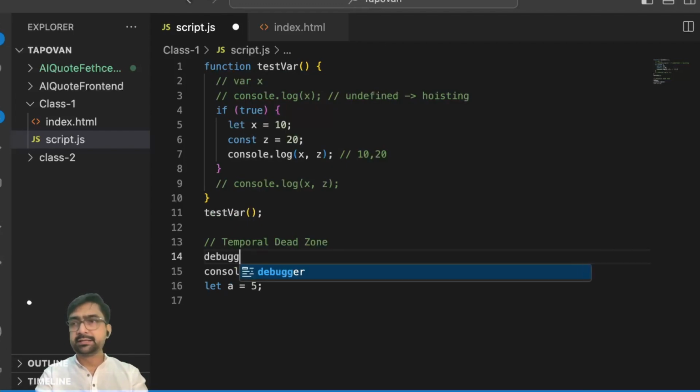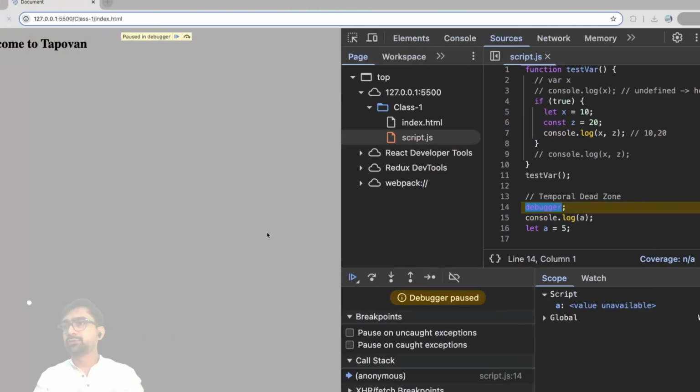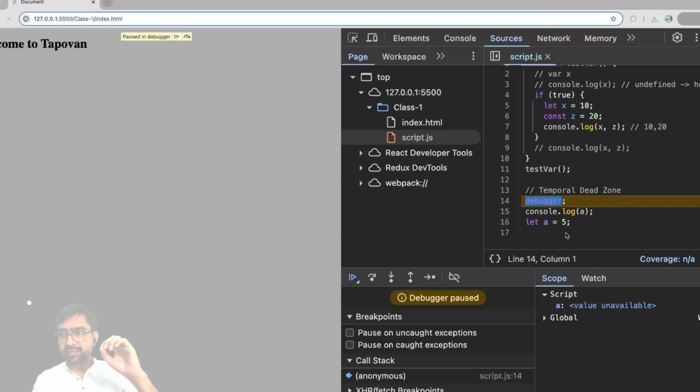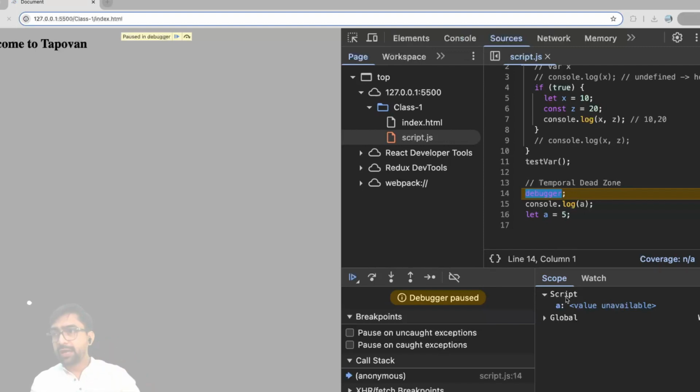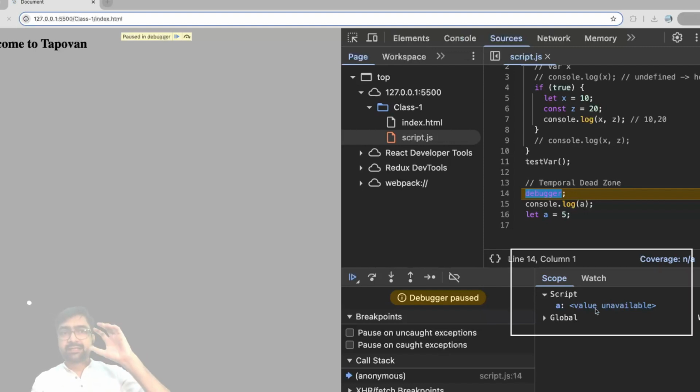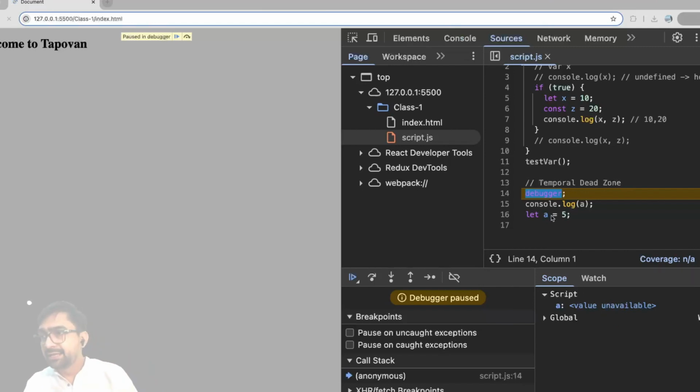Let me add a debugger and try to reload the application. Now what you see here is my execution is stopped at this particular line. It has still not reached console log A or let A equals 5. Now, if you look at the scope, which gives us the variables identified by the JavaScript engine, what do you see? This variable declared using let is present in a reserved scope named script, and the value says value unavailable.